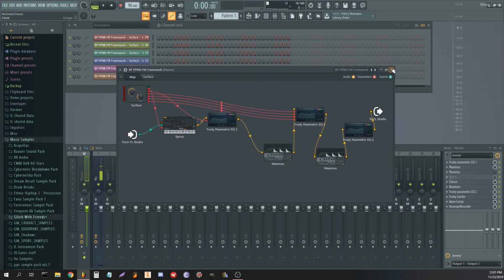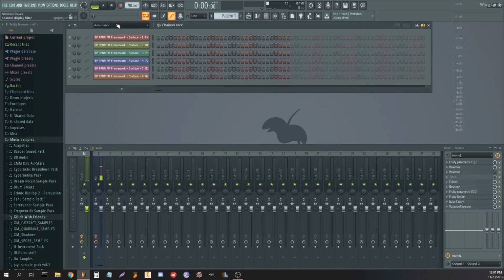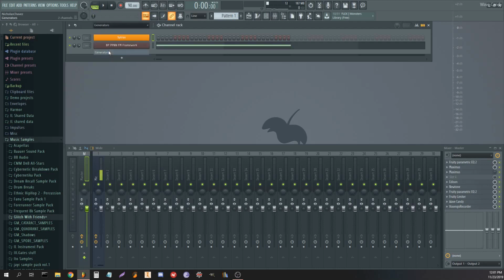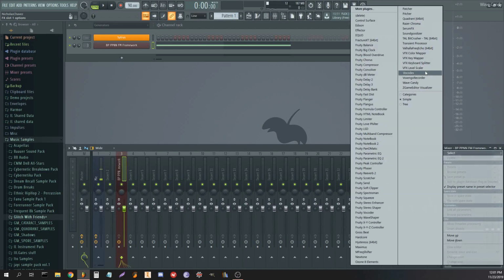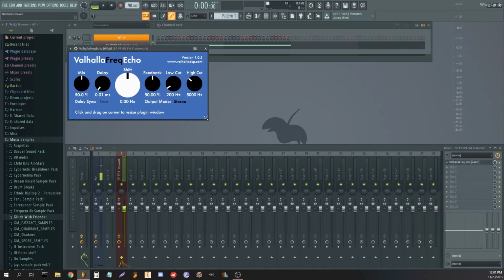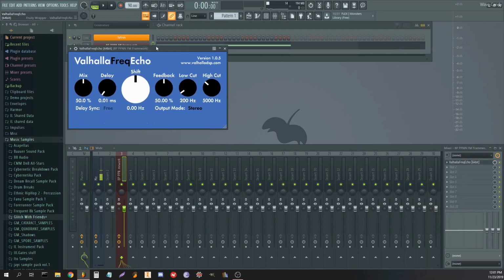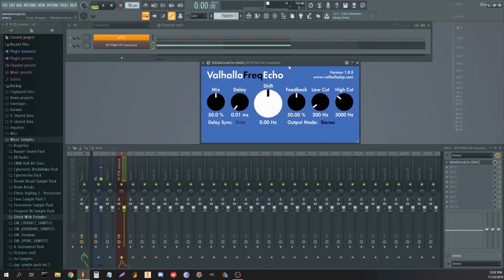But yeah, let's make it squishy. So as it is, it sounds kind of metallic and kind of cool, but that's not what we're going for here. We want that squish. So let's put a Valhalla frequency echo on it. This is a free plugin. I've shown it off in a previous video on my channel if you want to check it out.